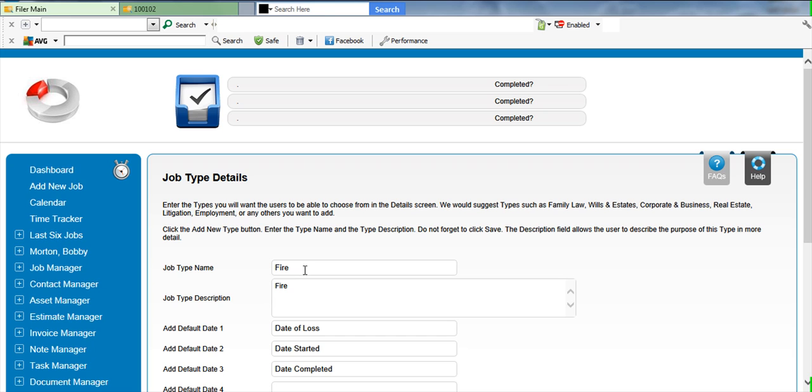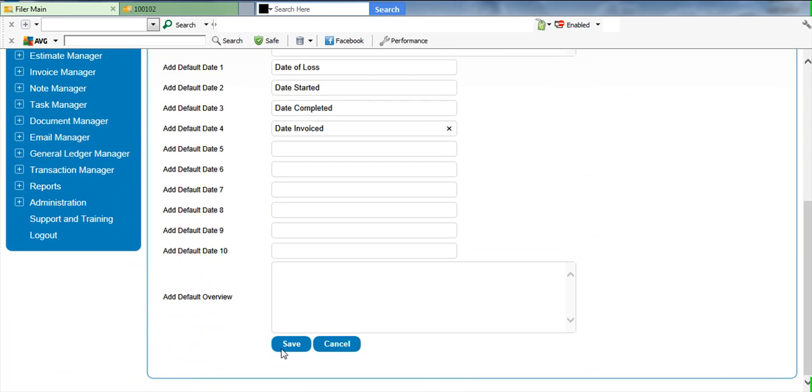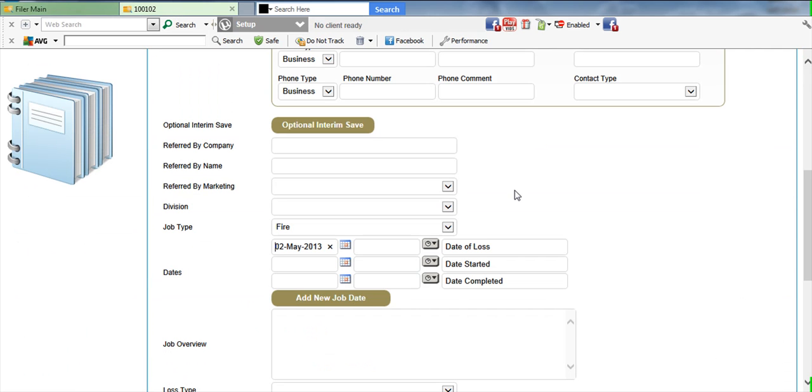Now let's apply again. We'll look at Fire. So here's the type of loss, fire. We see date of loss, date started, date completed. If I decide I want to track something else, I can put date invoiced. So I put that in, date invoiced, and then I would hit save. So when I added my next fire loss, in this case this new job here, when I added another new fire loss, it would add and track the fourth date.